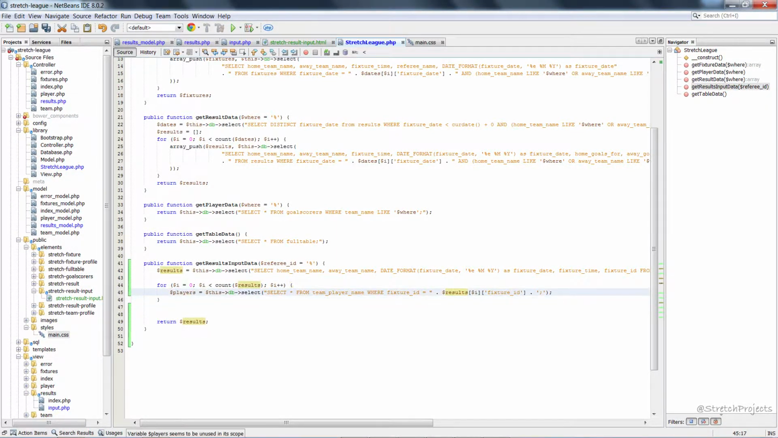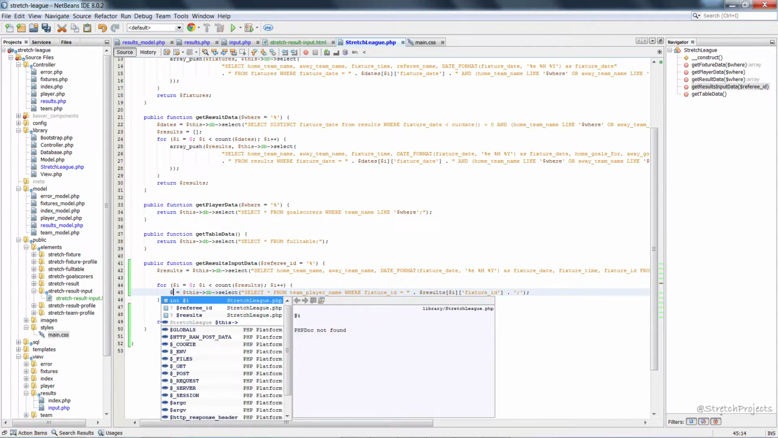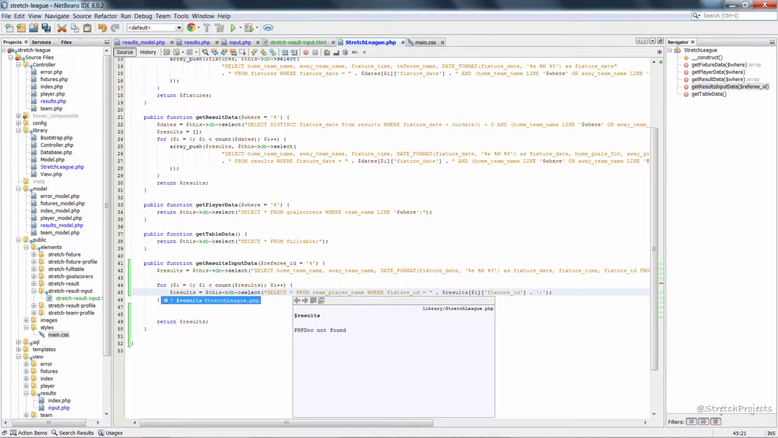Now, instead of actually creating a new array, which we would then have to return, we can actually apply this output to our existing results array. And we're going to apply it in the specific element in an index called players.